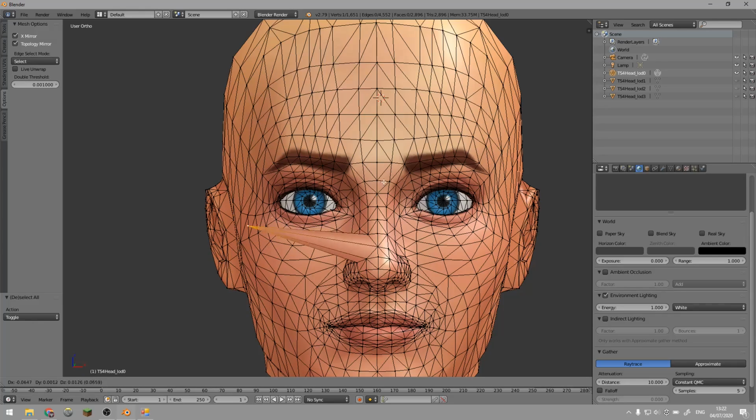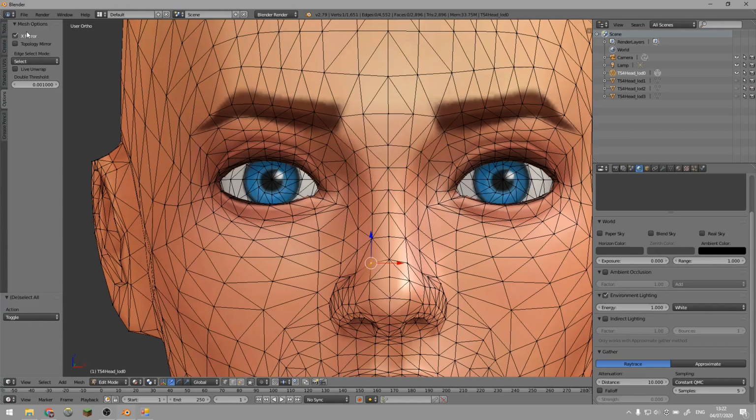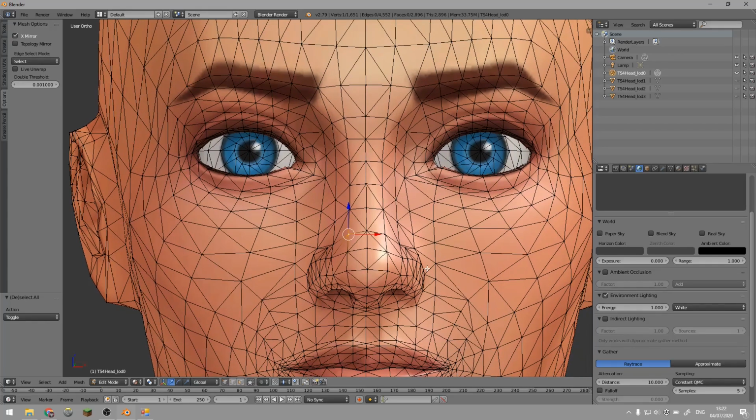It's only doing one side. Unselect topology. It's doing both sides, that's what we want. We want to do both sides. So I have just X mirror selected under mesh options. This is the worst tutorial I've ever made in my life.